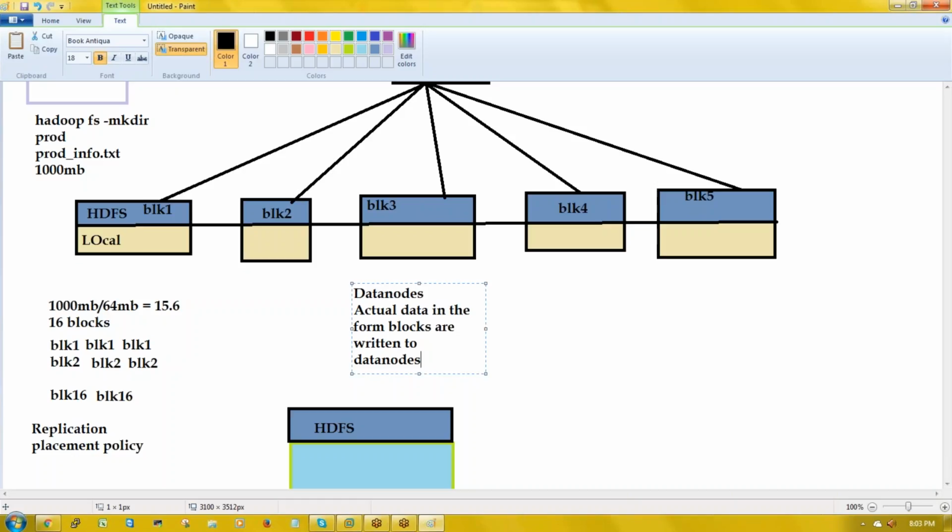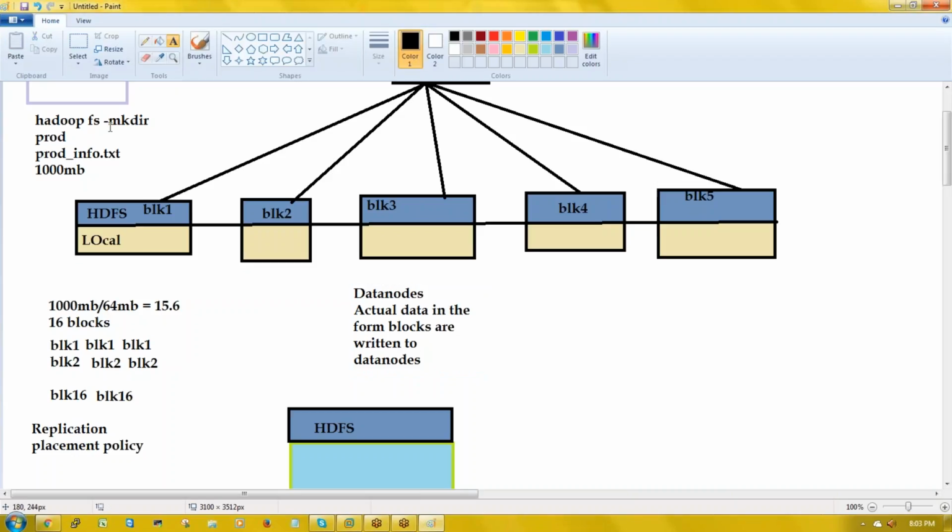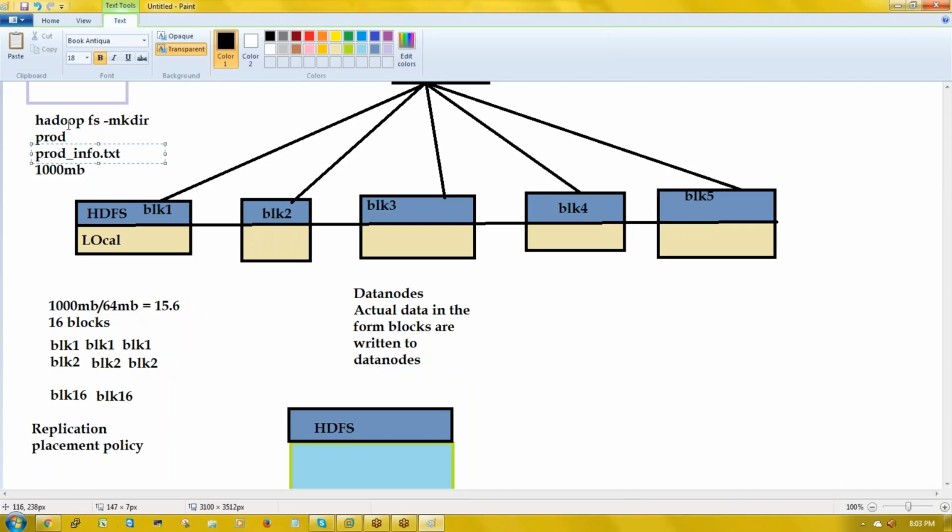Clear enough? This was done internally. From your machine, a client just runs a command, hadoop fs -copyFromLocal, the file name and the directory name. That is, you are going to write this file to the Hadoop cluster. Internally, this file is divided into blocks. Then the blocks are replicated, and the replicated blocks are distributed to all the nodes, or the disks which are configured.